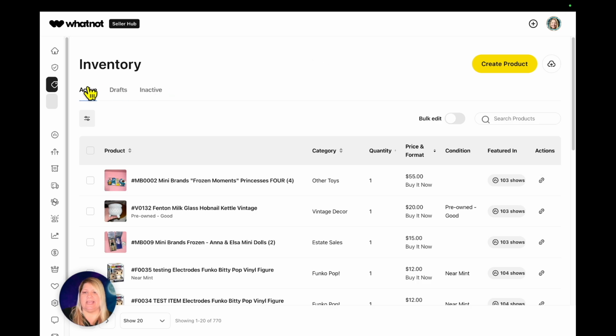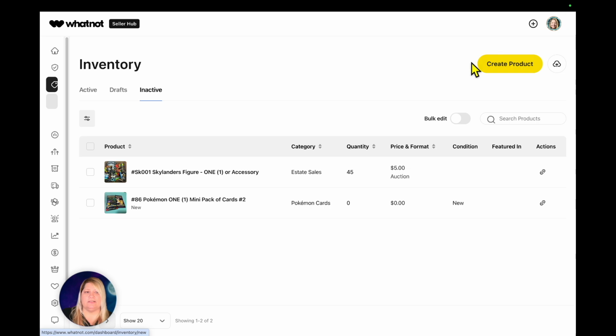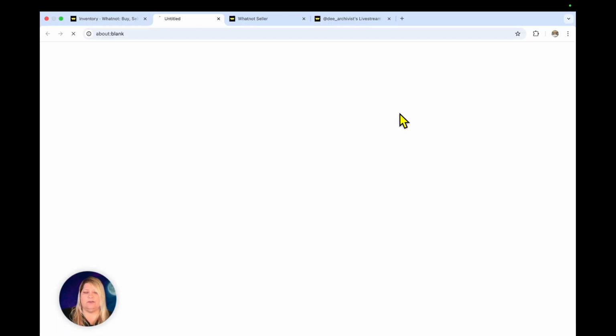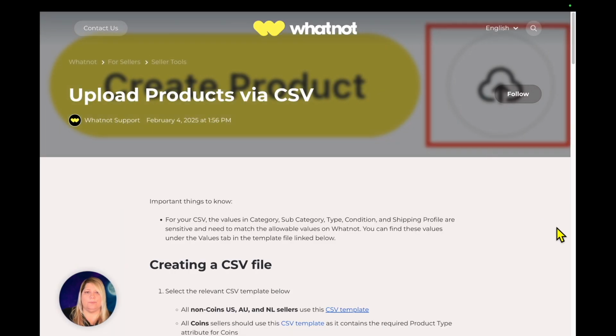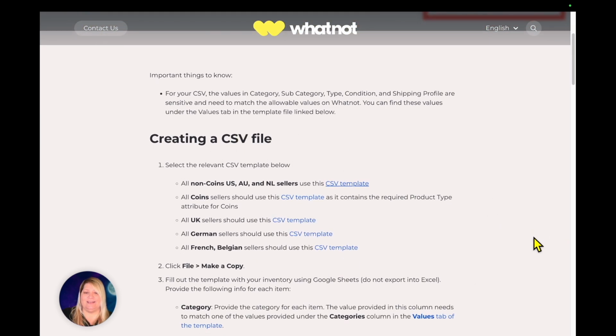Okay. So we did active, we did drafts, we did inactive, we created a product. We did not get into CSV, but I'll show you a little bit of it. You can create products for your store with a CSV file, right? That's just the format type. You drop it here. In order to get it, you go to the Whatnot Help Center. This window opens up in the Whatnot Help Center. This is a lot of reading here, folks.